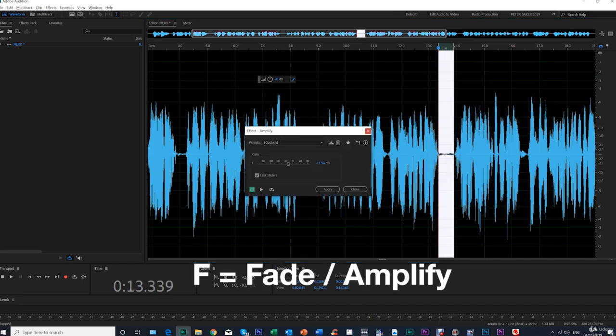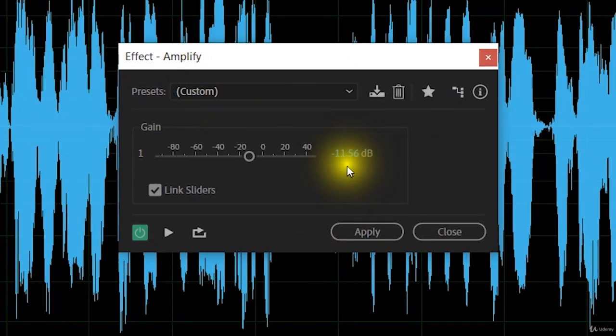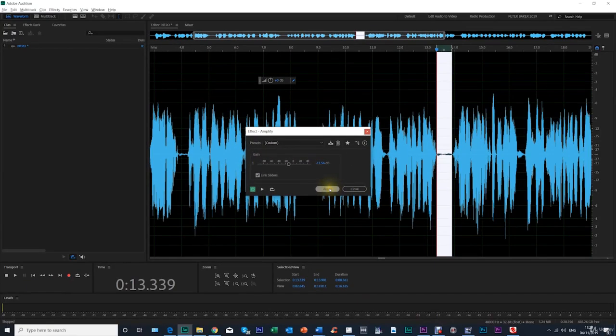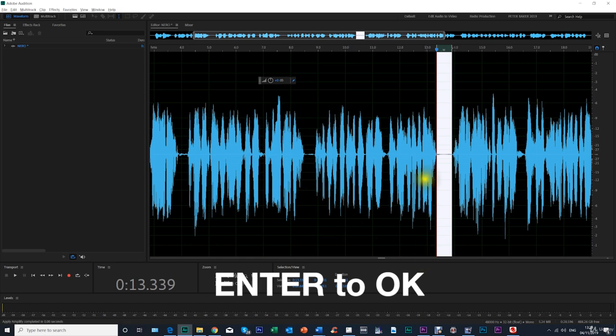And you see, pushing F again gets you back to the amplify, it's called, but it also obviously takes stuff away as well. And it's still stuck on what we did before. It always remembers what you did before. Am I going to click there? No, I'm just going to push the enter key. And there we are. It's reduced the breath enormously.